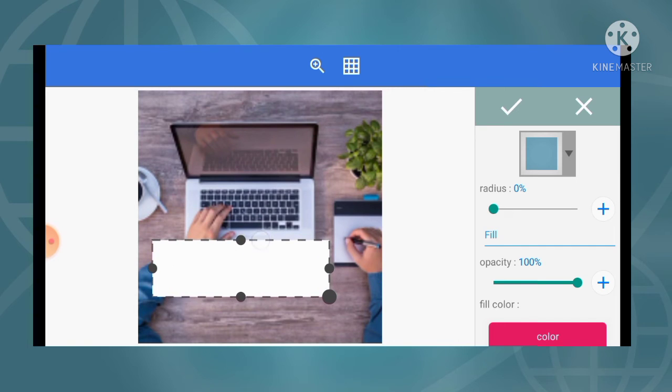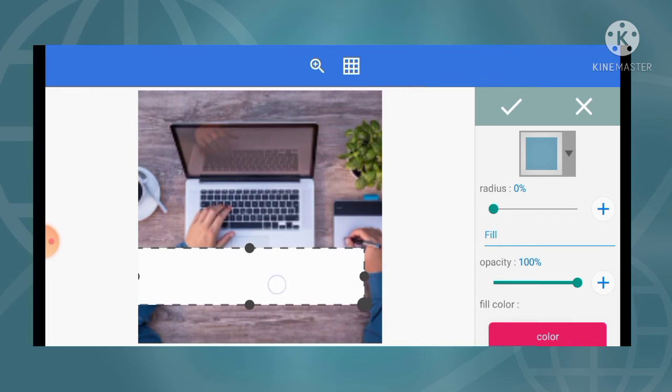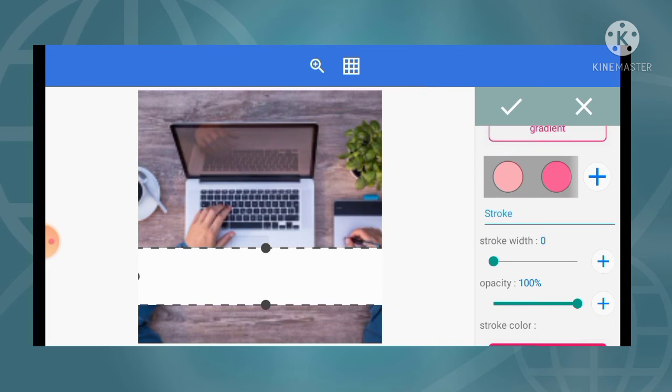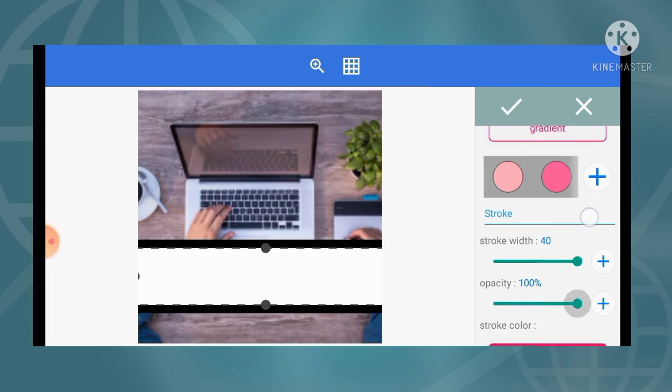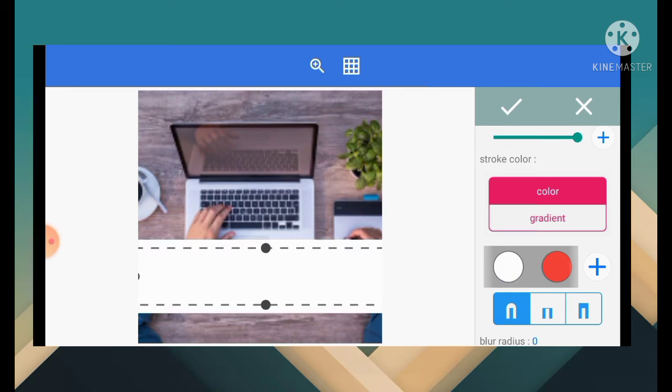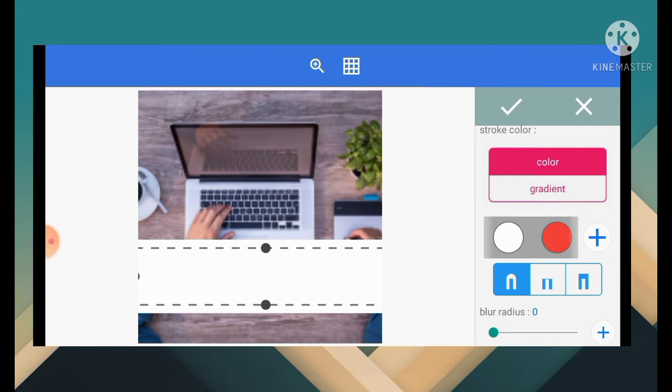then increase the stroke, turn it to white or any color you want it to be. Let's use white this time. Then you go to the blur radius at the downside, increase the stroke, change the color to any color of your choice, then increase the blur radius.